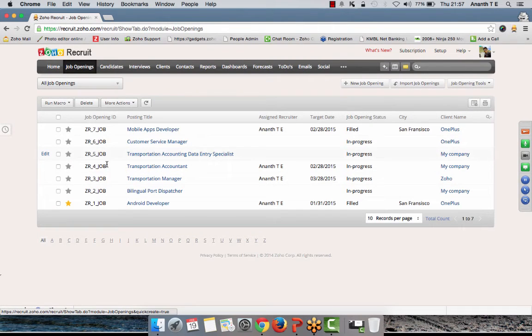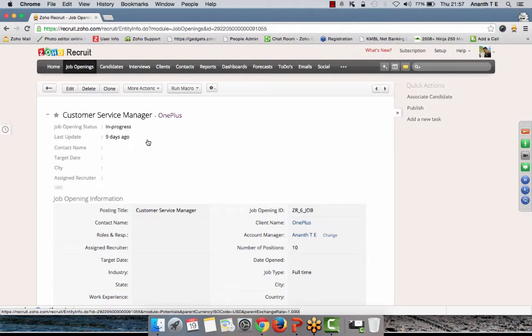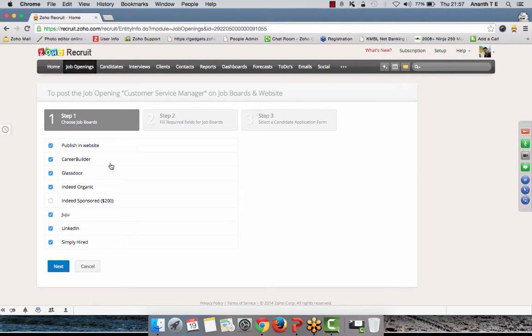I'm opening up a new job here, let's say Customer Service Manager for OnePlus. For each job I'll be given an option called Publish. Clicking on Publish, you'll be given the option where you can publish or post the job opportunities. As I said, you can either publish this job on your own website using the Careers website page functionality, or post to the linked job boards: Career Builder, Glassdoor, Indeed, Juju, LinkedIn, and Simply Hired.